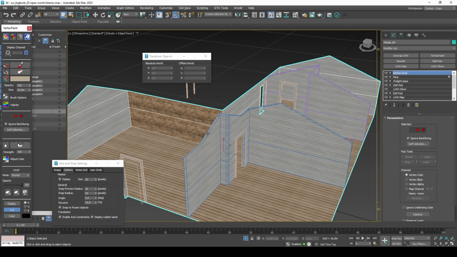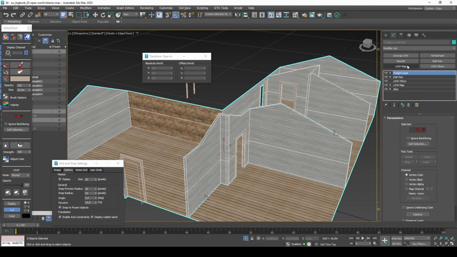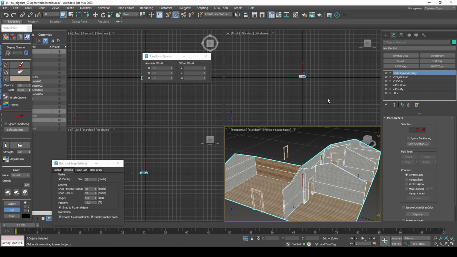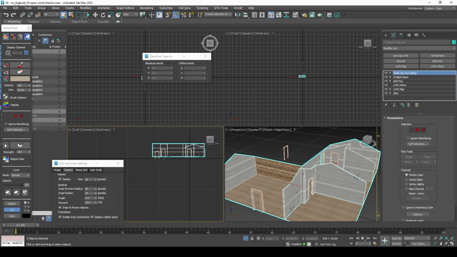Add another to just the top of the walls, ceiling and top of the separate walls, and name it Walls Top and Ceiling. Press Alt W and focus an orthographic viewport and select the top faces.